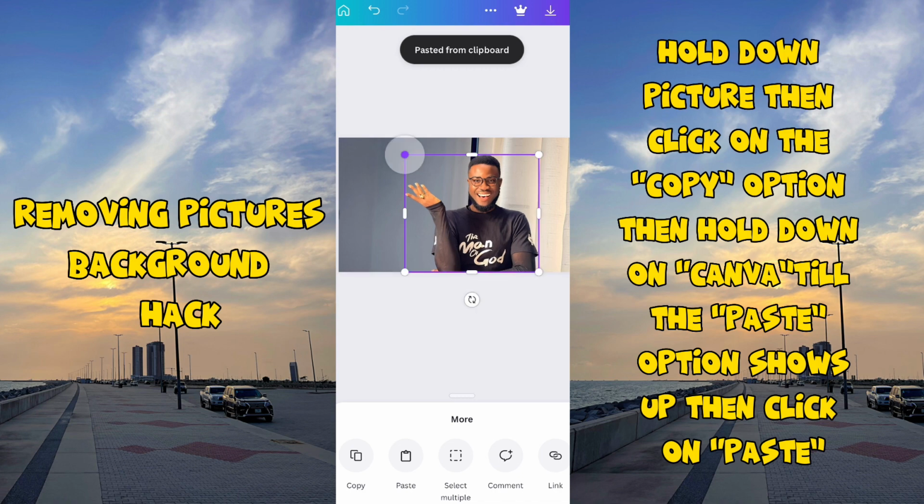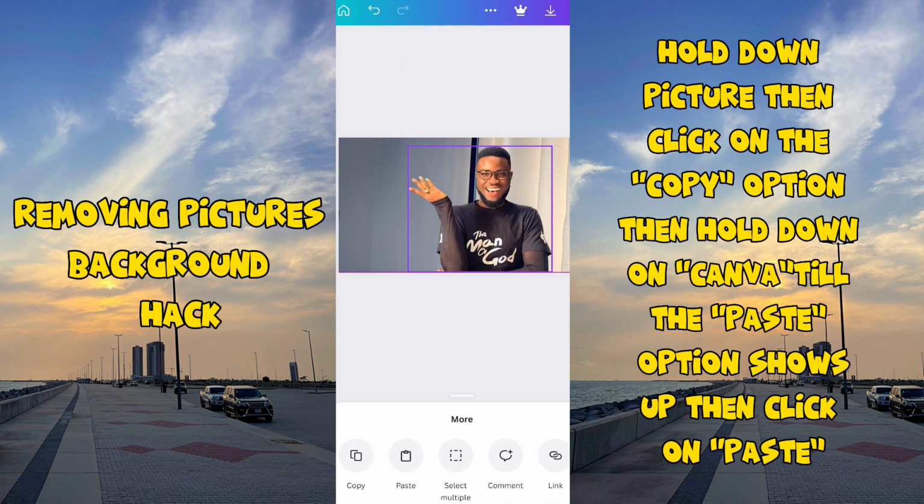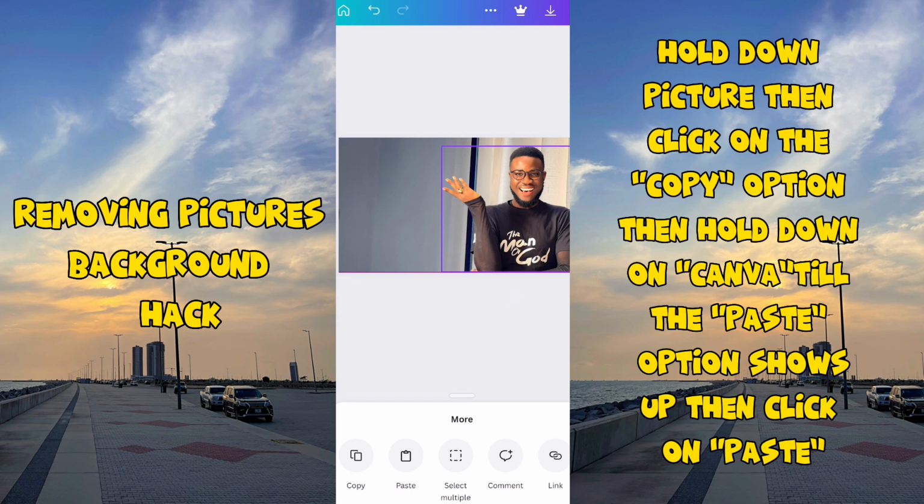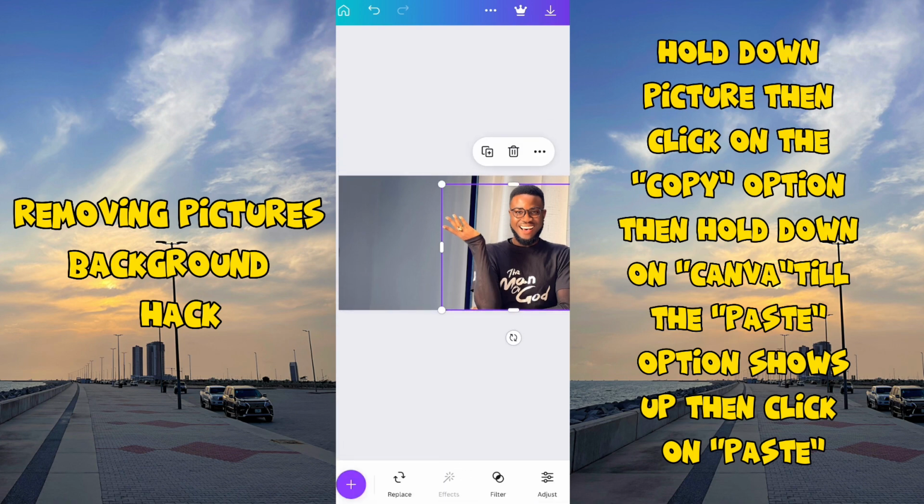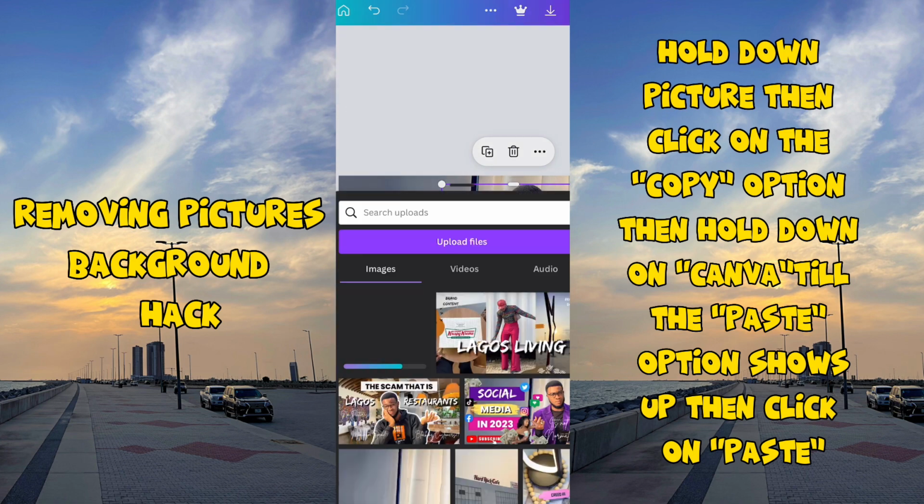And you don't even need to pay for this, because I heard you had to pay for this on Canva, but this is just a hack that I found, and it has been helpful to me. And yeah, I'm glad that we've gotten that out of the way.